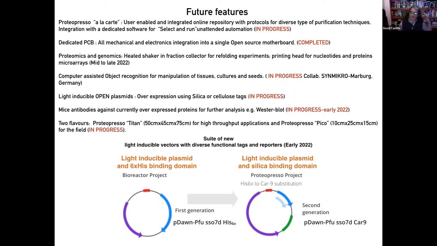So this is a running collaboration that we're still working on. The main point here is using an open plasmid that can be light inducible. And the most important part is that we want to reduce the cost of purification, using silica or cellulose as the stationary phase.